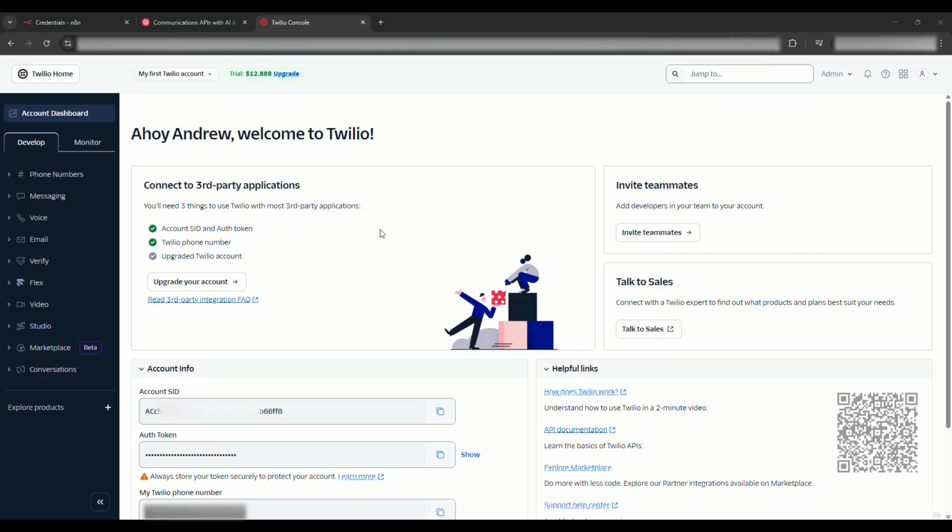Try connecting Twilio to your project and automate sending messages directly in n8n.